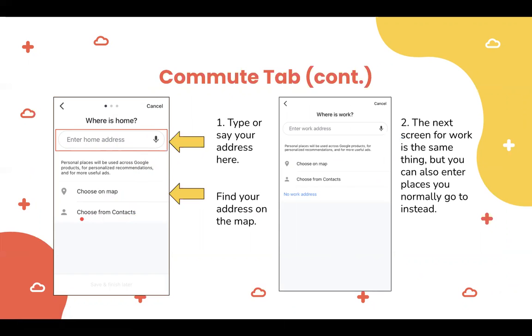And after you do that, the next screen will prompt you to enter your details for your work address, which is the same thing. So you can either type it in or click choose on map or choose from contacts, and also enter places you normally go to instead.